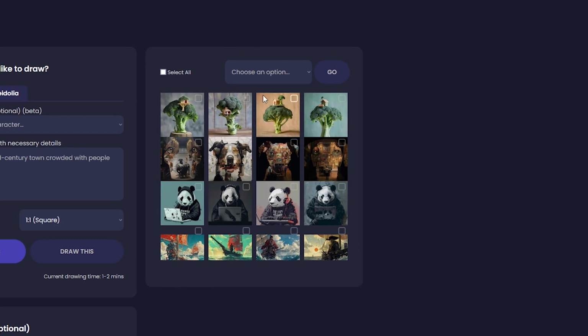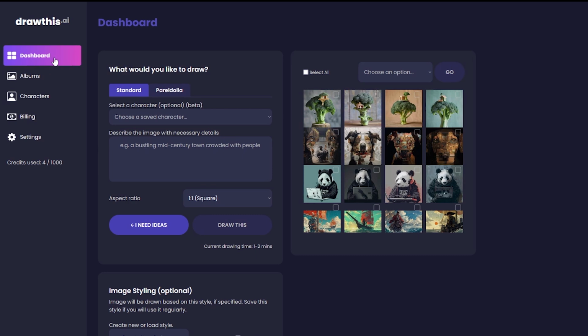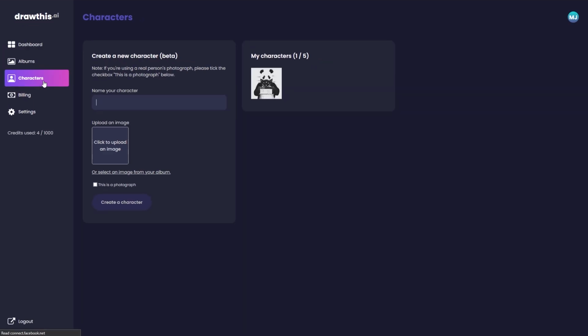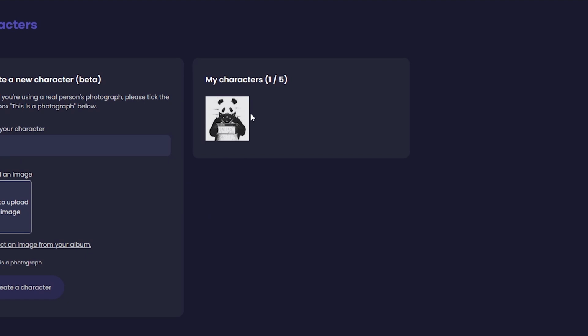You should be able to see the DrawThis.AI dashboard like so. You will have all of your previous images that you generated, all of the features that we have, and all of these different tabs here on the left side. One of the tabs says characters, so go ahead and click that, and you should be transported to this page right here, which has all of the previous characters that you generated.